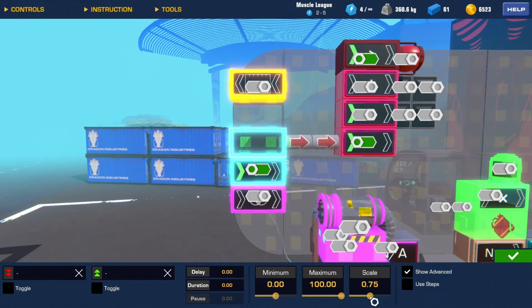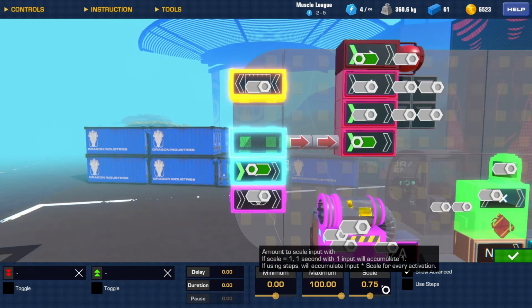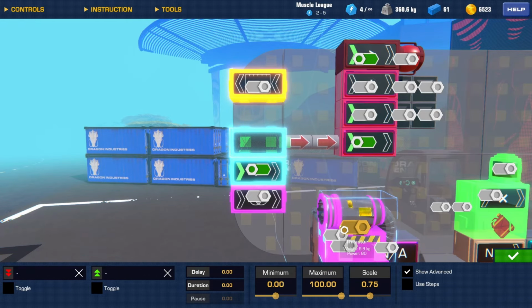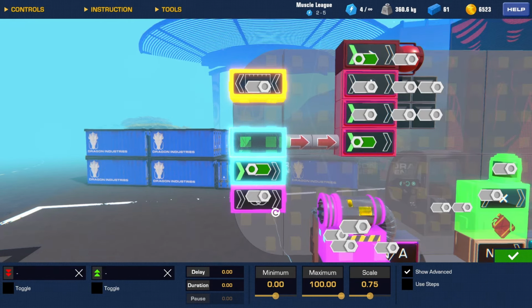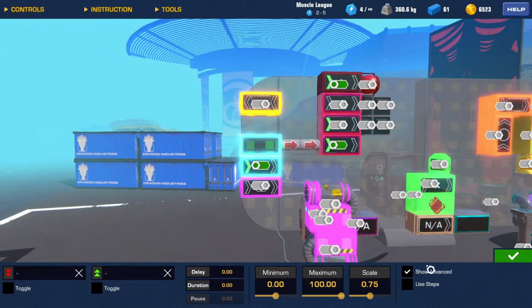So we're gonna do a test. We're gonna set the scale to 0.75. So we're gonna do 1 divided by 0.75, then we're gonna multiply that by 100, and we get 133 seconds. So we divide that by 60, we get about 2.2 minutes. So we're gonna test that out, see if my math was correct.